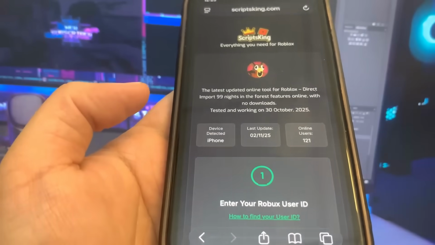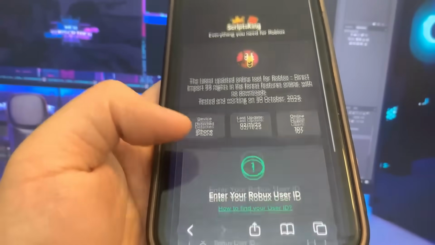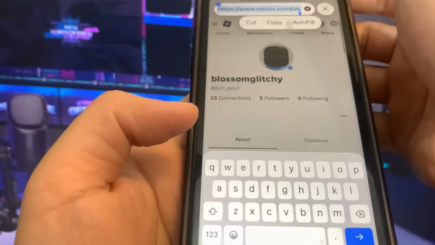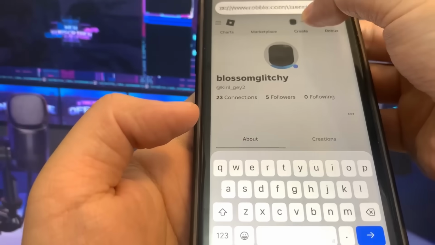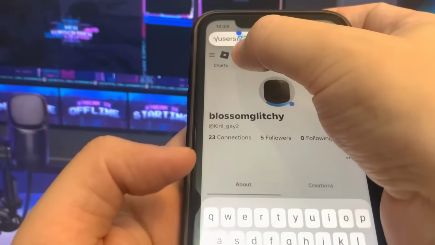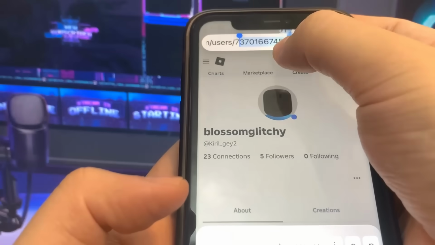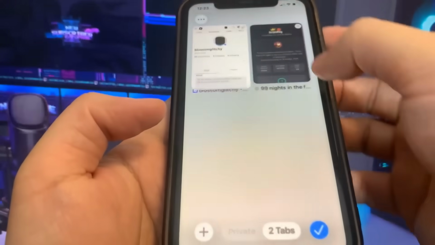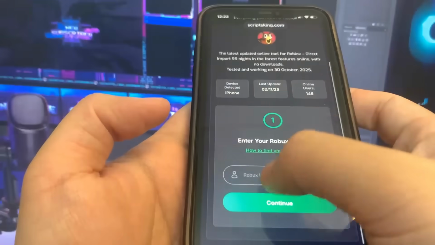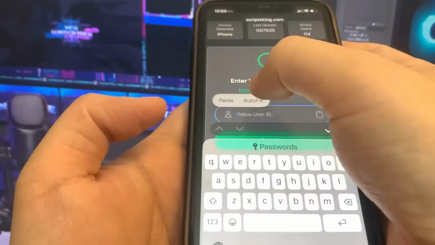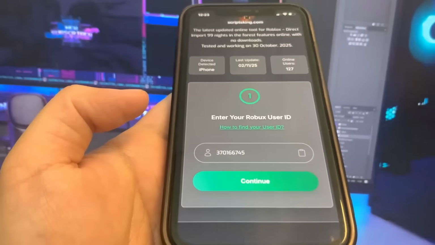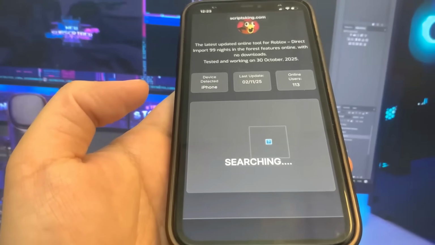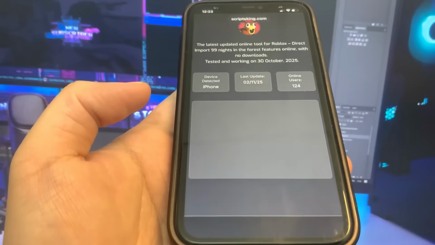And now I have to provide my Roblox user ID. To get the Roblox user ID, go to your player profile URL and copy the part that's the user ID. After you do that, go back onto scriptsking.com and paste it in. Let me do that, then press continue, and we're just going to wait for it to load. As you can see, it loaded.